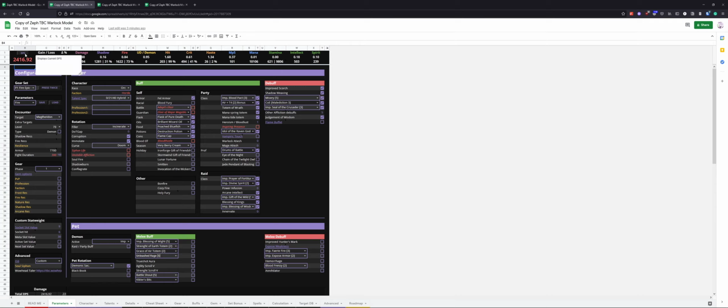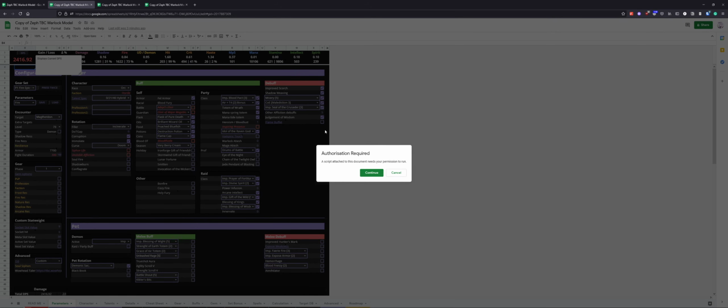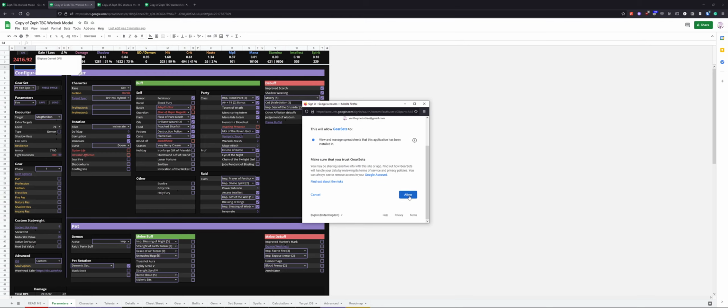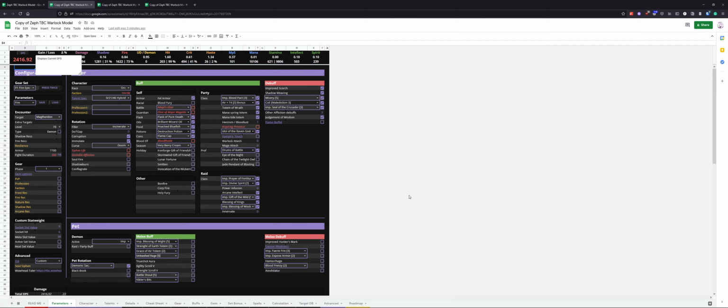So you can save your DPS by pushing on the DPS button. It might not work the first 2 times you press it because you still have to grant access to using scripts if you make a copy of someone else. As you can see now, we got a prompt: authorization is required. Just press continue, select your account, and then you can allow it. You don't need to worry about any of these scripts. They are really basic, just copying stuff over from one cell to another.